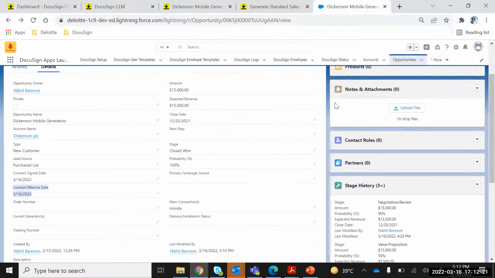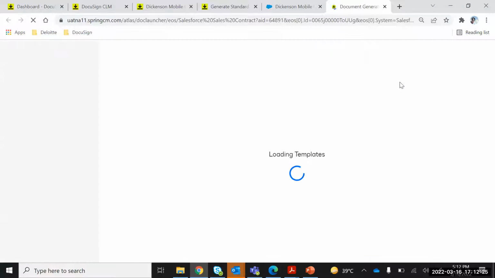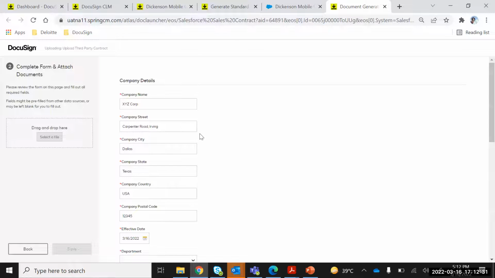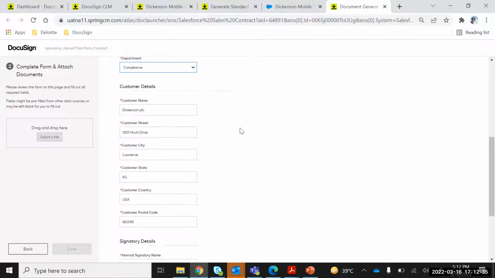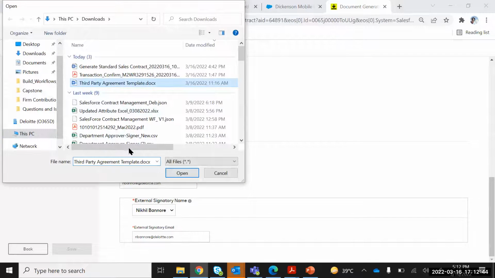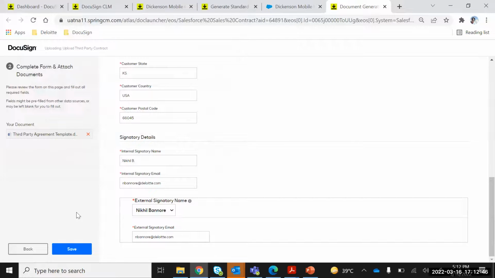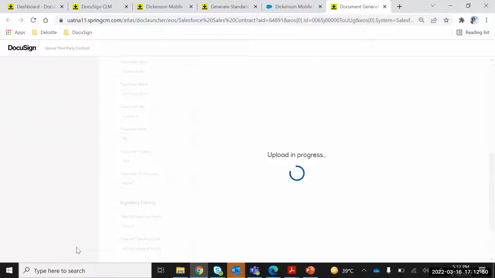Now let me go to the Dickinson again, create a contract, upload third party paper. Okay, so data will remain as is here. I'll just change the department name here, and then the signatories would remain as is. Select the third party agreement template which I received from my customer, and then click on save.